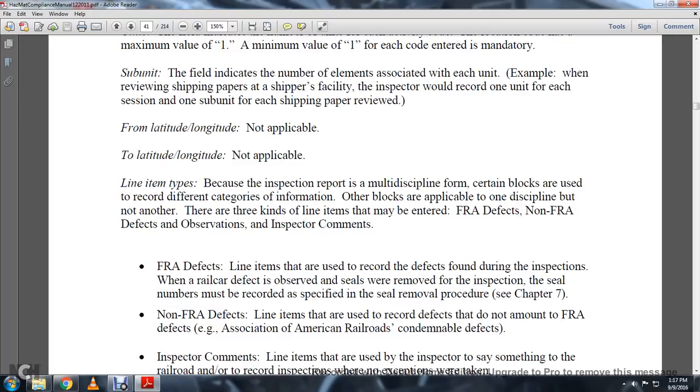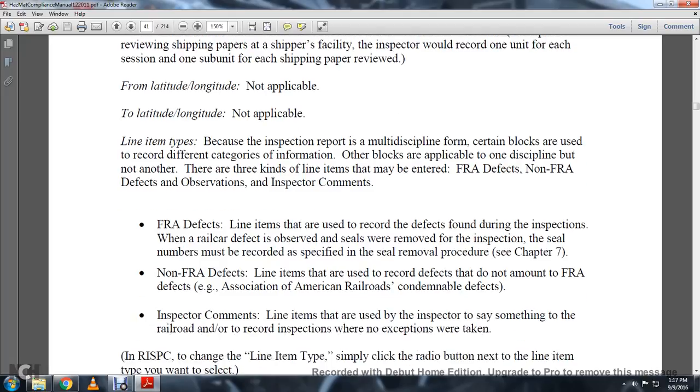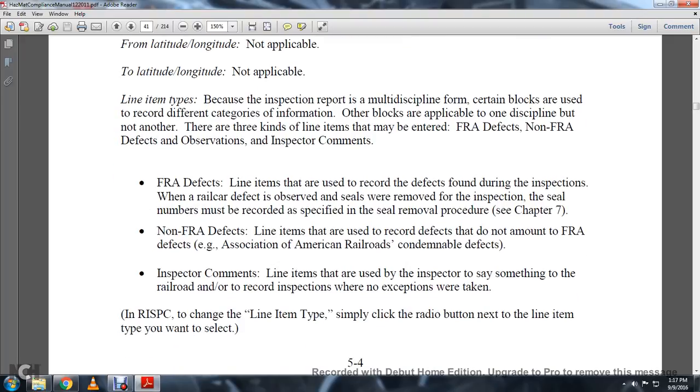Line items. Because the information reported within the multiple discipline center block must be used to record different categories of information, other blocks applicable to one discipline may not apply to another. There are 3 kinds of line items that may be entered: FRA defects, non-FRA defects, and inspector comments.